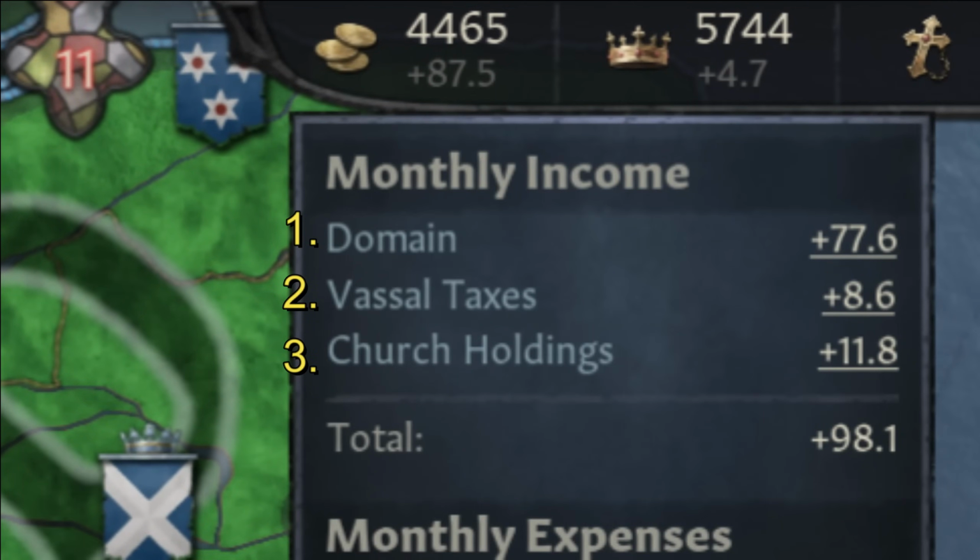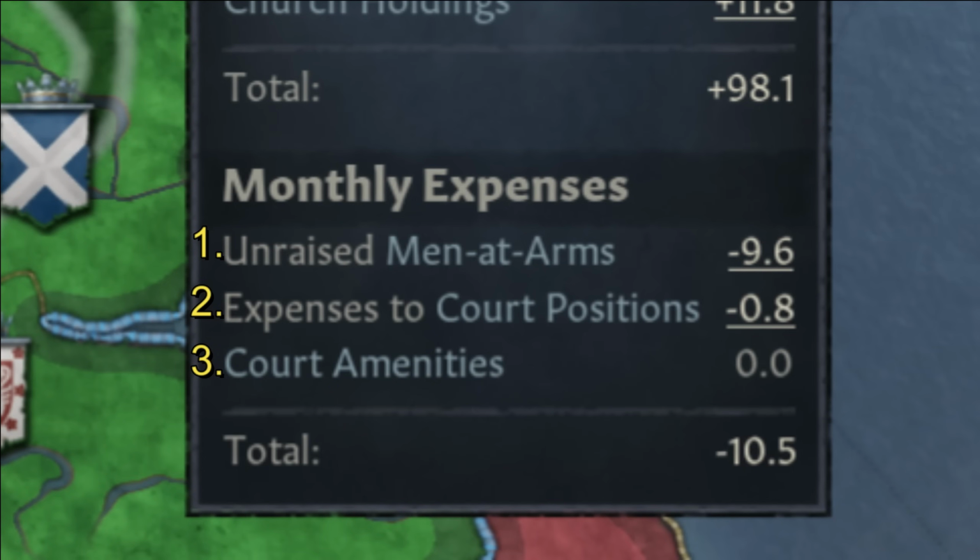The monthly income comes from three sources: domain taxes from our personal holdings, vassal taxes from any vassals, and church taxes if our religion is theocratic, like Catholicism. For expenses, there are three primary sources: army expenses, court positions, and court amenities.